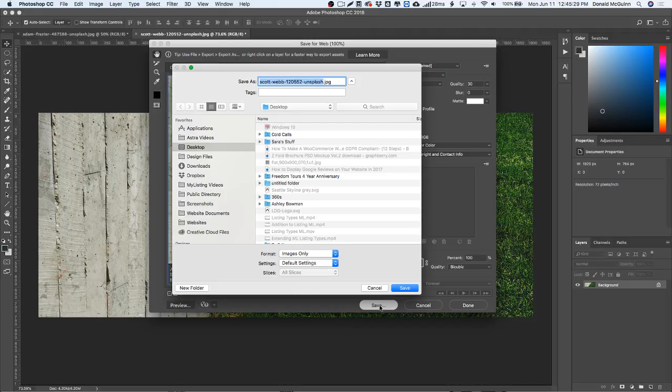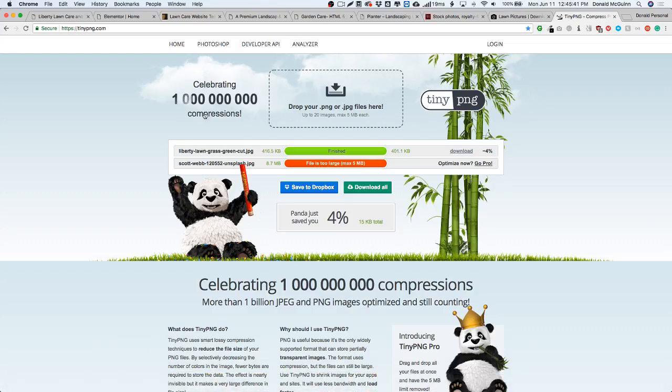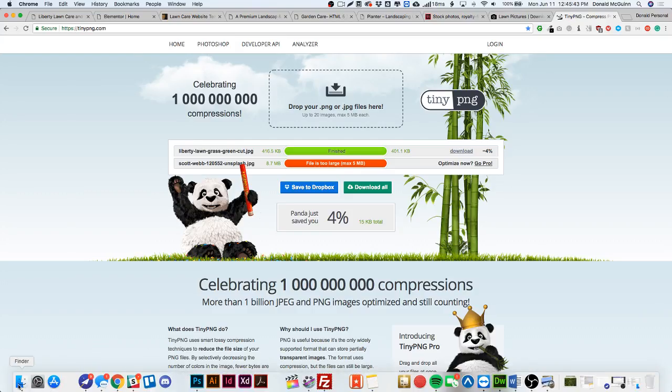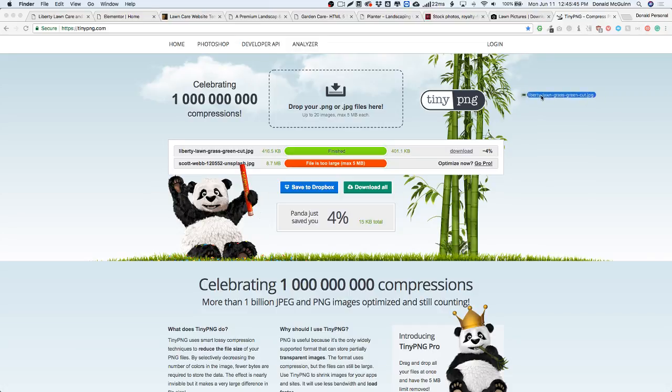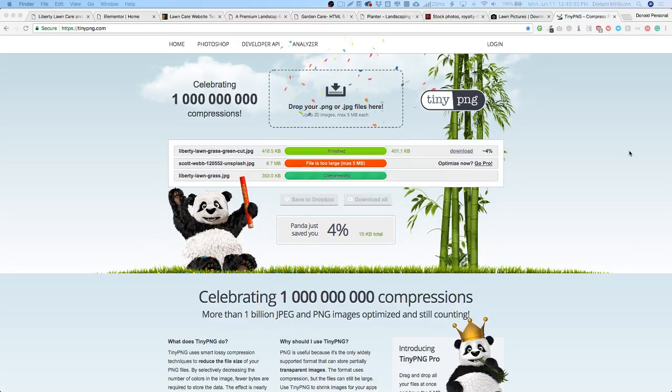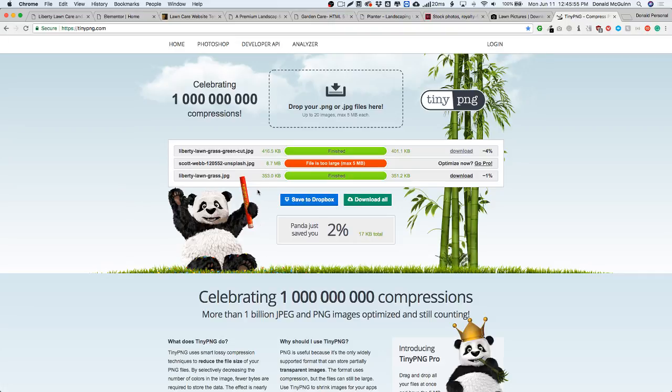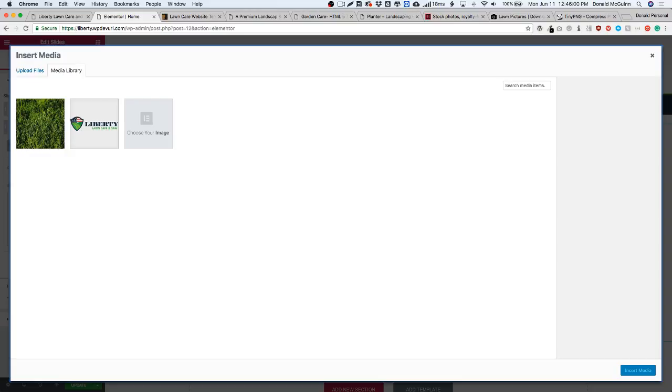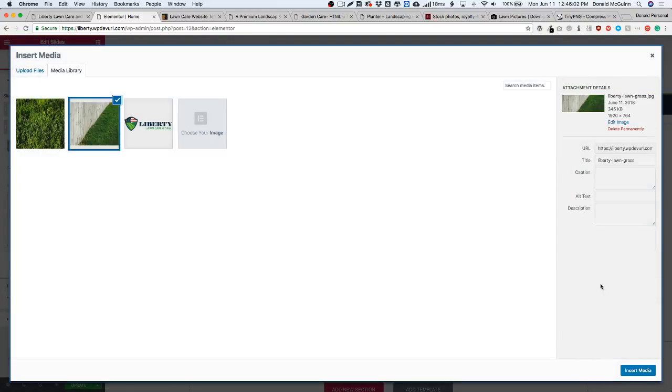imageoptim.com. Okay, all right. I'll go ahead and see what that's all about in this video. Liberty Lawn Grass. Just name it whatever we want. So from there, I'm going to go ahead and run that through. Desktop. Yeah, there it is. Run that through here just to make sure we can't do it anymore. I'm not even going to re-upload it. So we'll go ahead and do this, and we'll have it upload that to our site.